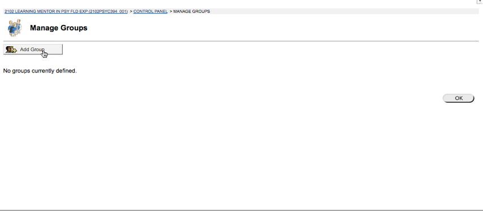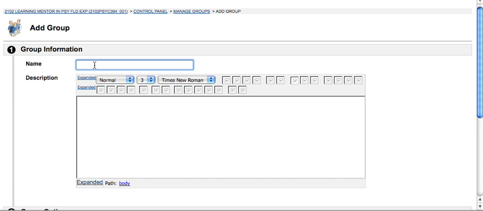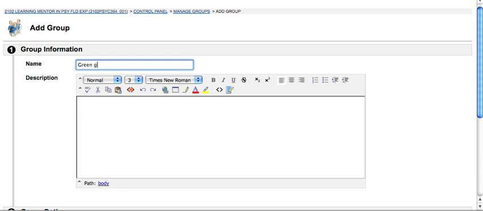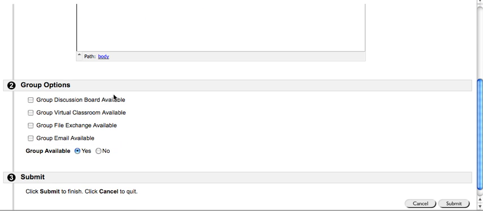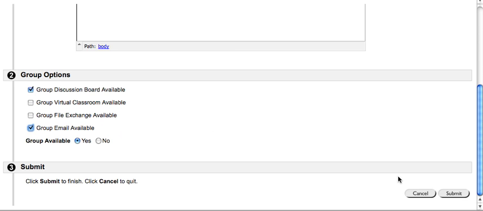Alright, so we're going to add 2 groups just so you can see what 2 groups would look like. We're going to click Add Group, and I'm going to call this first group Green Group. Alright, I'm going to say this is the Green Group. You can say whatever you want there. And then this is where you decide what options you're going to have in your group. Usually you're going to use discussion board, and then I'm going to allow for email. That way they can email members of their group right from there instead of having to go to the long list in the entire course roster. And then click submit.